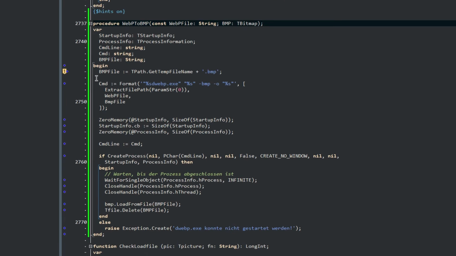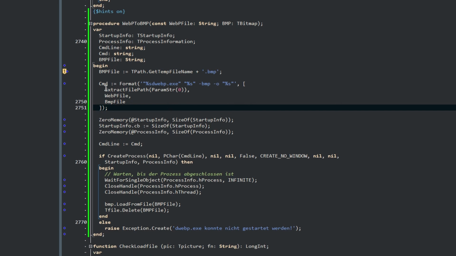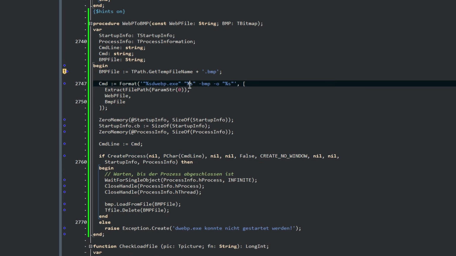I simply create a temporary file, and I create a command line for the call of the dwebp.exe. It is created here, and it has as parameters the dwebp.exe, then the webp file, and a parameter so that it's converted to a BMP file. By default it's created as a PNG file, and here is the file name.